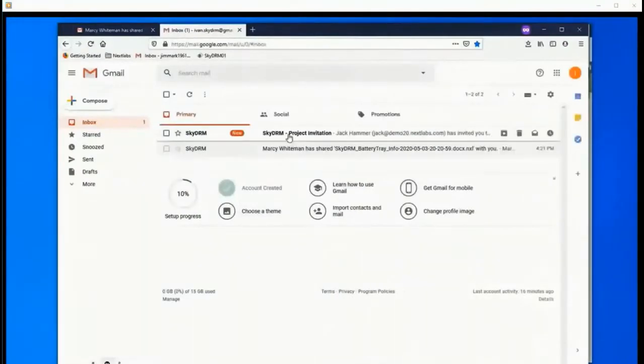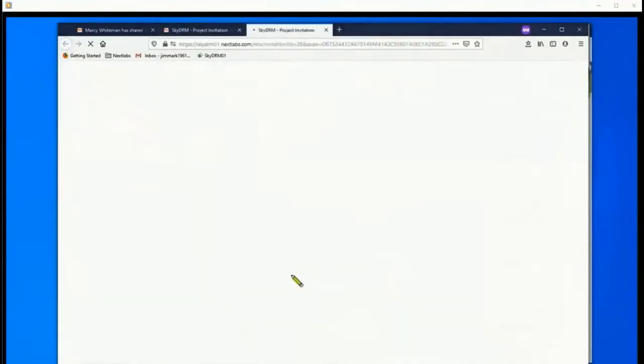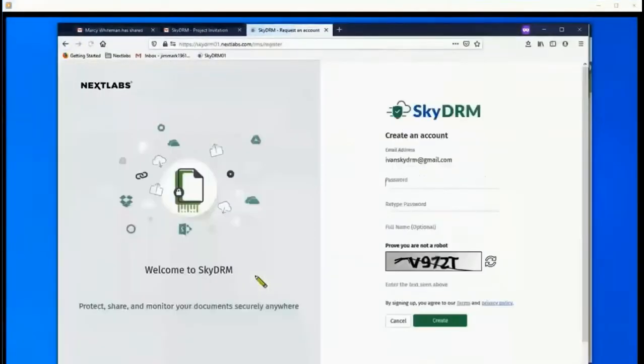So first we're going to see that Ivan was sent a project invitation here, as well as he can see that Marcy tried to share a file with him. So in this case, since he sent that message off, now Ivan needs to register because he hasn't previously joined a project within SkyDRM before. So in this case, he needs to sign up and join. It shows the two options here. So he knows in this case he needs to sign up and join since he has not been on before.